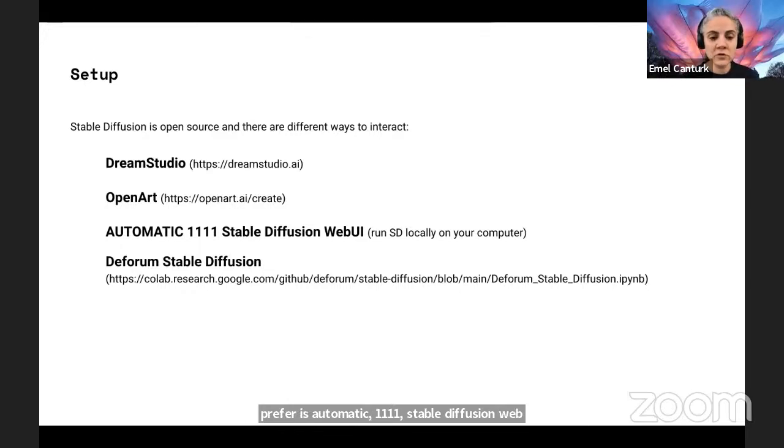You should download Automatic 1111, and then you can run Stable Diffusion locally on your computer. I'm saying this is the best way. Why? Because on Dream Studio or OpenArt, you don't have access to all the parameters and settings that Stable Diffusion has. So I think the best technical way to use Stable Diffusion is Automatic 1111, but there is a problem.